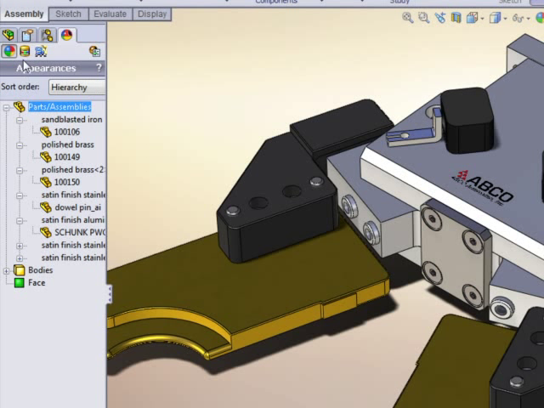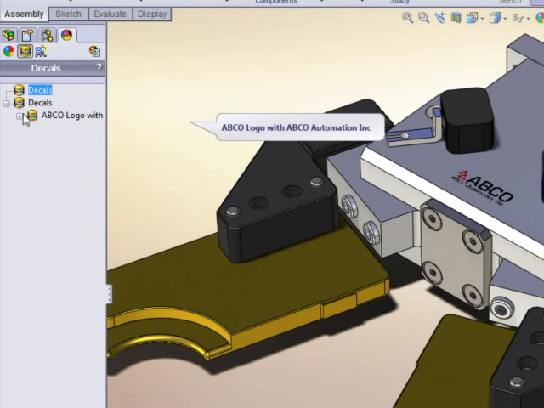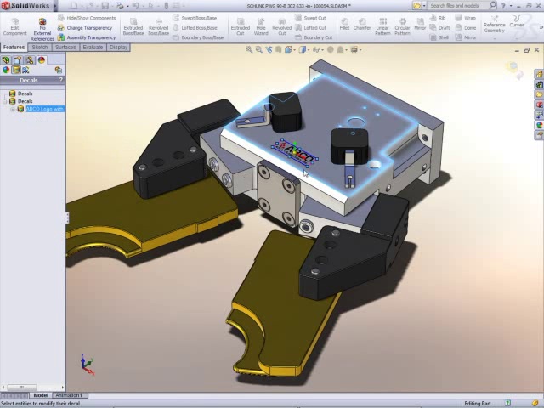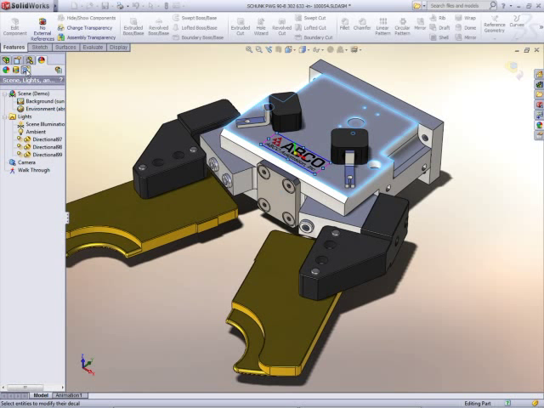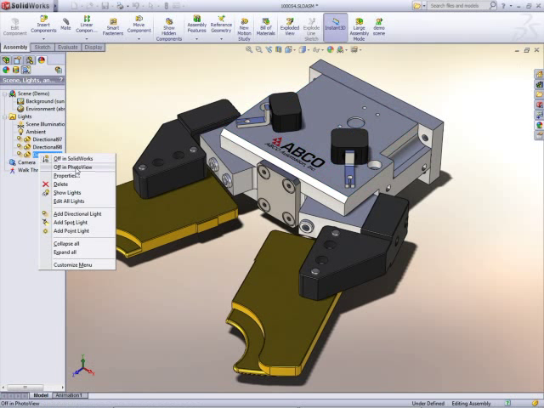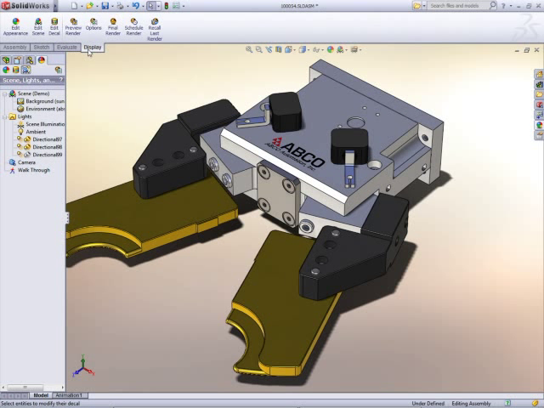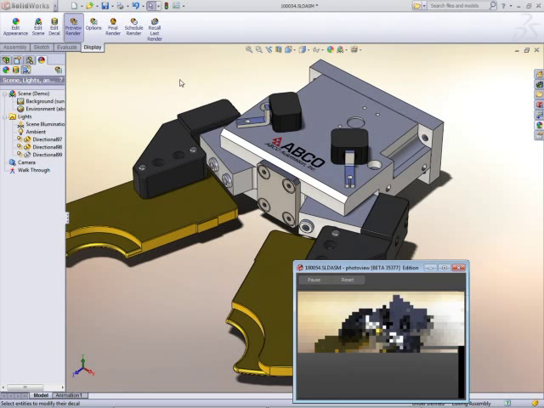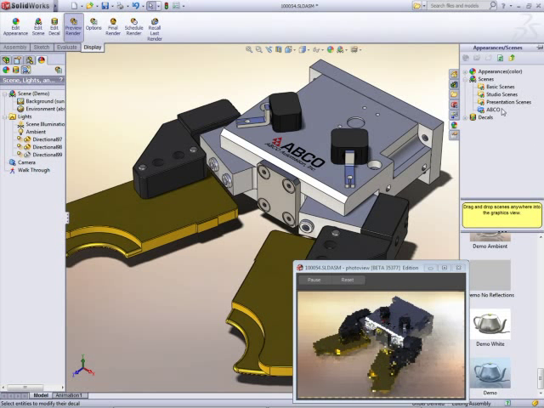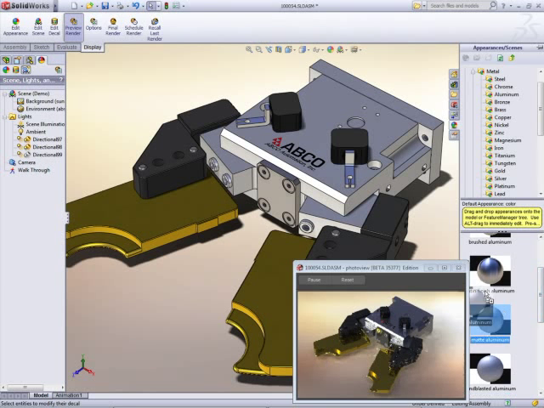With the tighter integration of Photoview 360, all of your model's visual properties and scenes are easily accessed from the new Display Manager. All of the materials and predefined scenes are now available, as well as the ability to apply decals and labels to your models. Accessing the render preview window, you get real-time updates and continuous refinement of each and every change to your design.